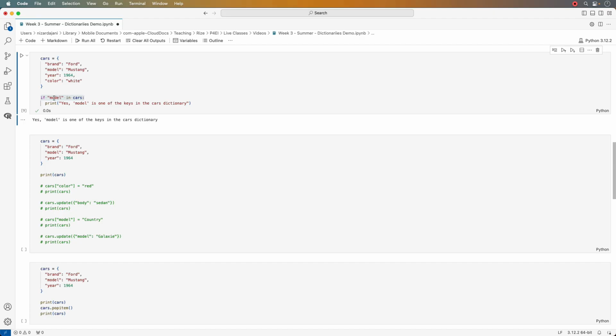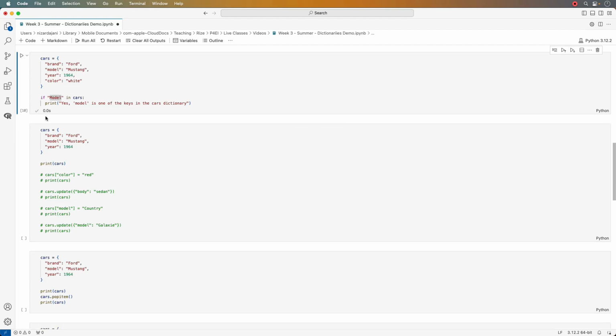Well, what happens if I change it to a capital M? Because we know that Python is case sensitive. I run this now. I get no output because there is no else statement. Okay, because the key model, with a capital M, is not part of cars. Because again, capital M is different than lowercase m.